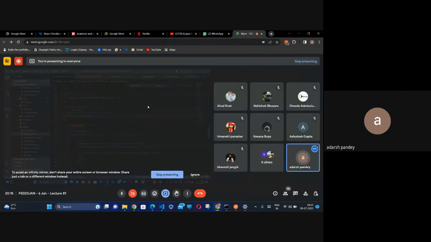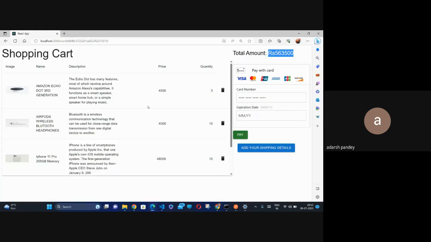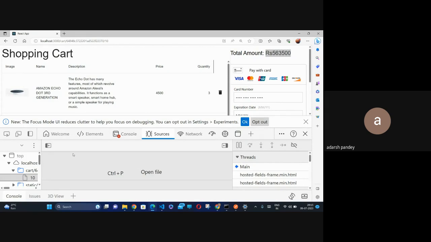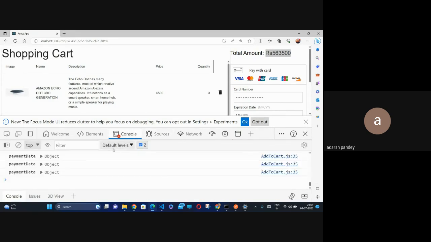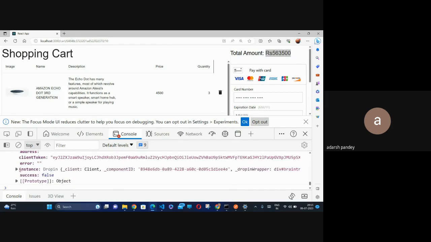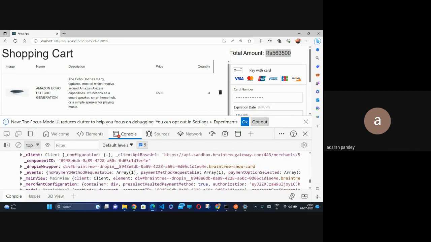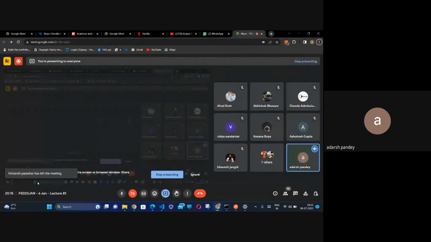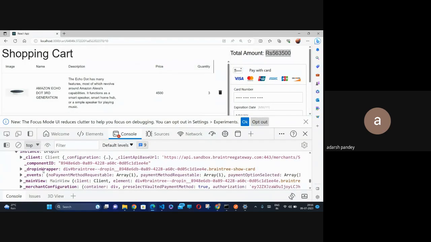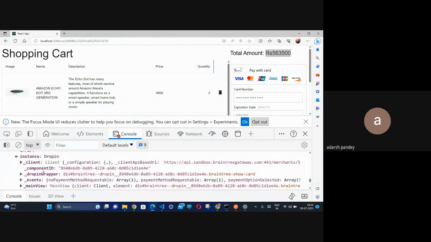and I'm going to click on okay. So let me check this instance. Yes, you have an instance, a client component ID, drop-in wrapper events, and all this stuff. So I have to call a method which is inside this instance. So we have something called, give me a second.